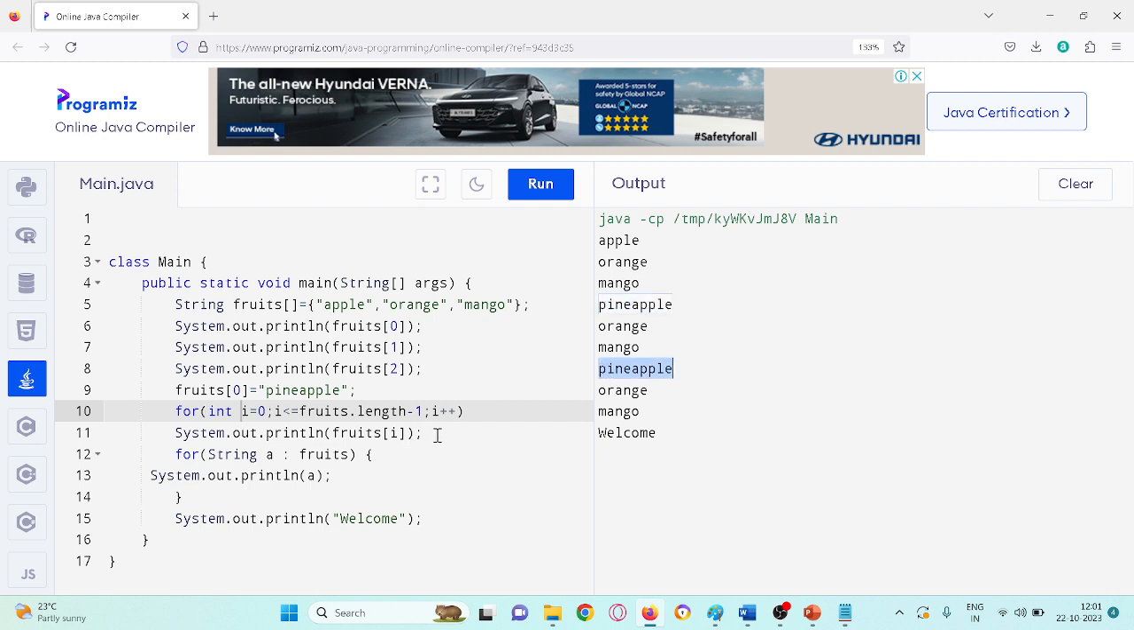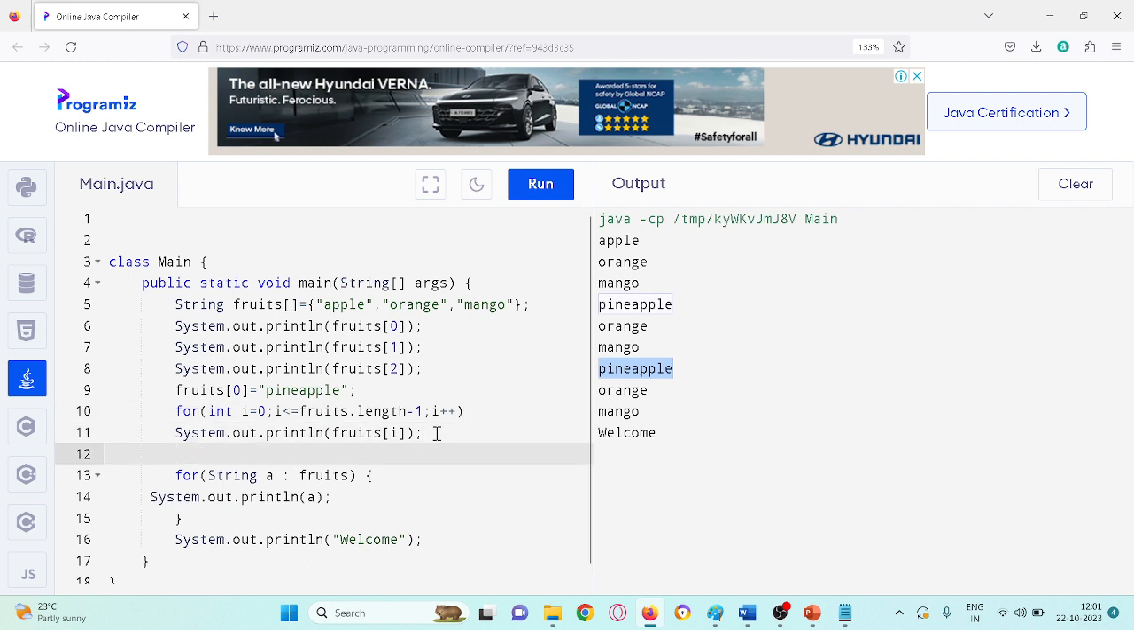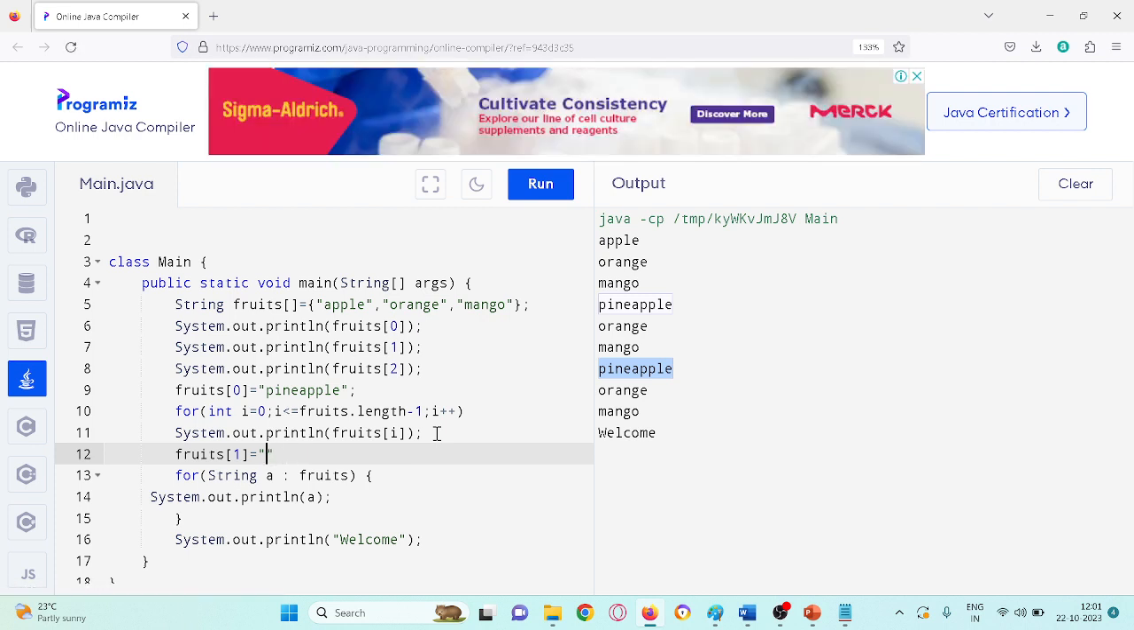Here if I change the value before this, suppose fruits of 1 is equal to some fruit name.